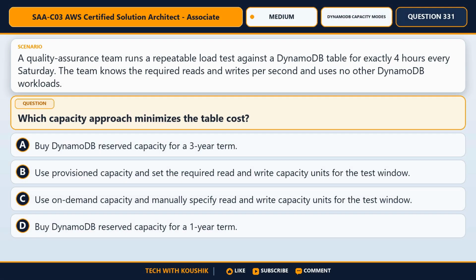Question number 331. A quality assurance team runs a repeatable load test against a DynamoDB table for exactly 4 hours every Saturday. The team knows the required reads and writes per second and uses no other DynamoDB workloads. Which capacity approach minimizes the table cost? Option A. Buy DynamoDB reserved capacity for a 3-year term. Option B. Use provisioned capacity and set the required read and write capacity units for the test window. Option C. Use on-demand capacity and manually specify read and write capacity units for the test window. Option D. Buy DynamoDB reserved capacity for a 1-year term.